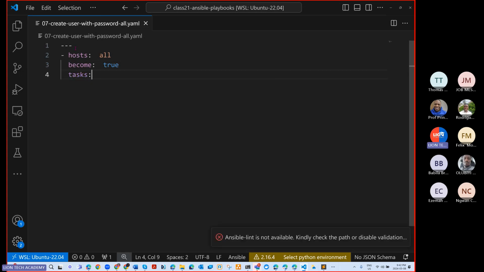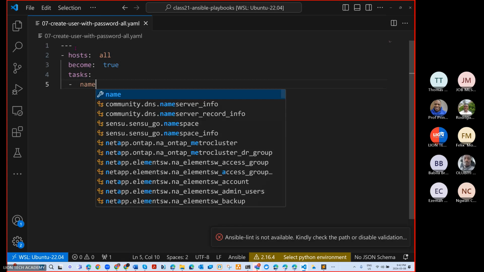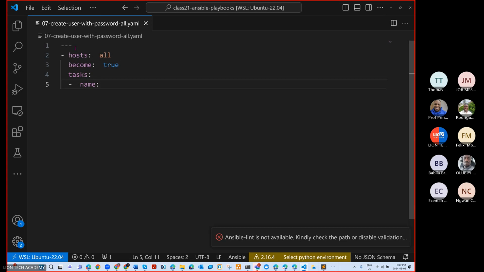And come back here. The name of the task. So whenever you leave the first layer, put in a hyphen and go 2 steps, 1, 2. Then you can type name. There we go, right? We can deploy a user called, let's deploy Felix. Okay, so that is the user we want to create.